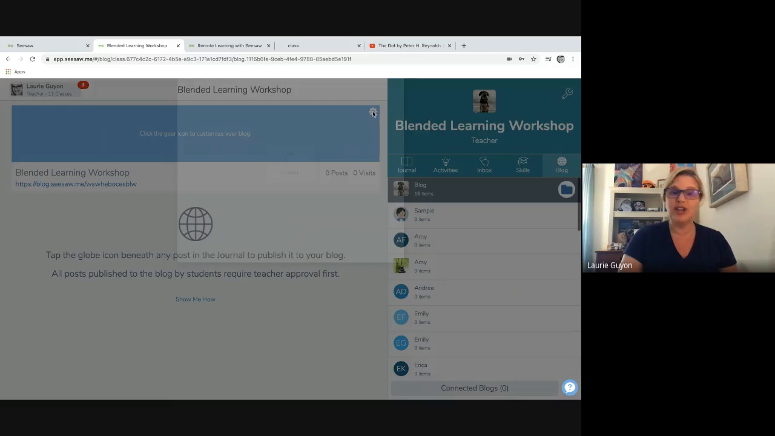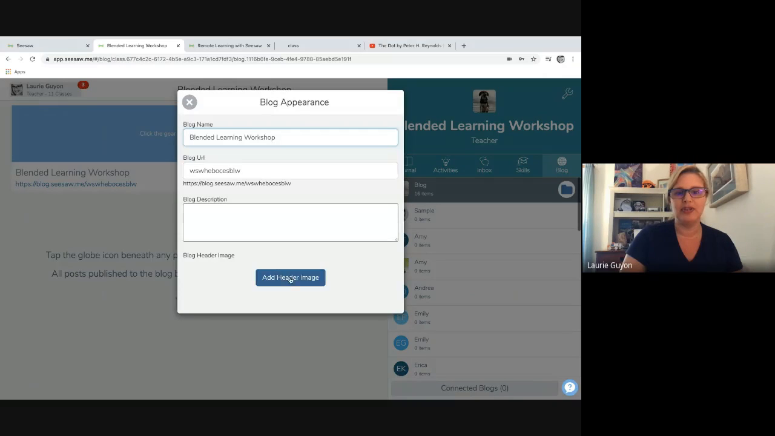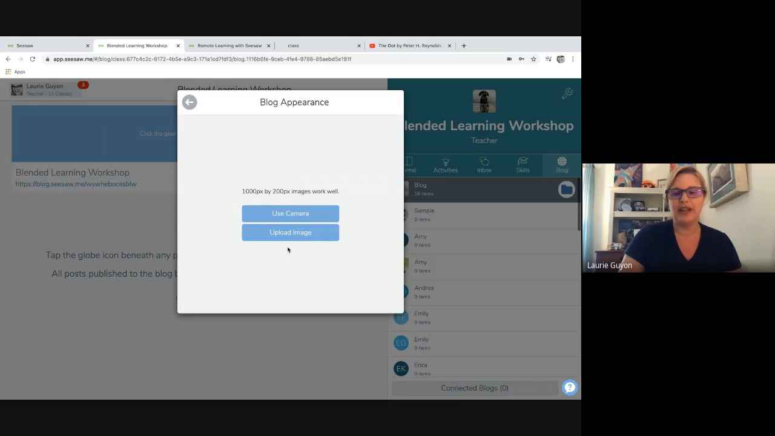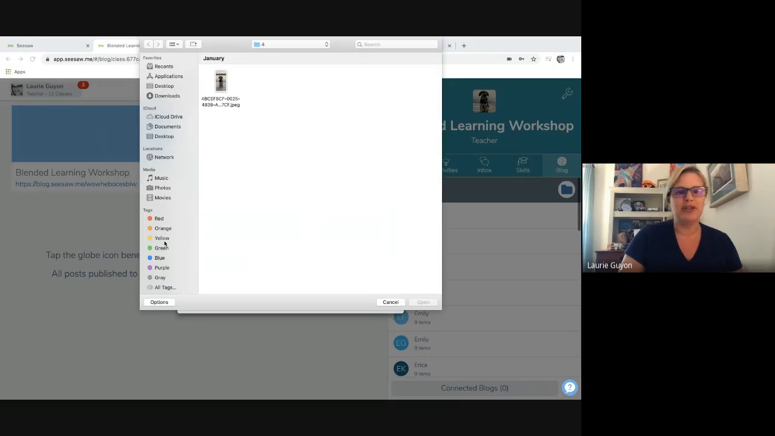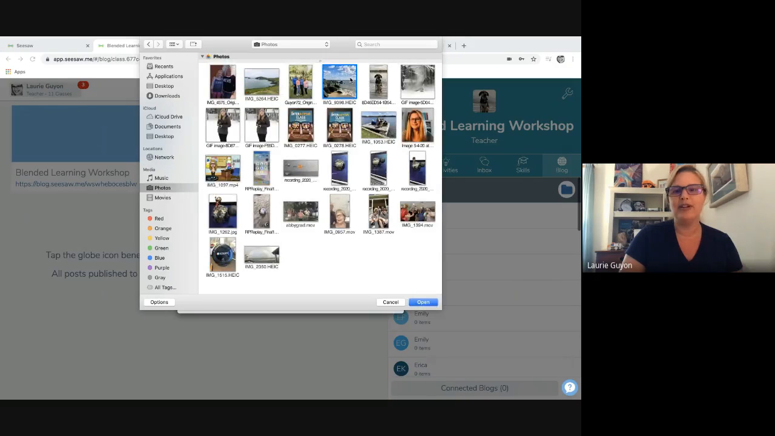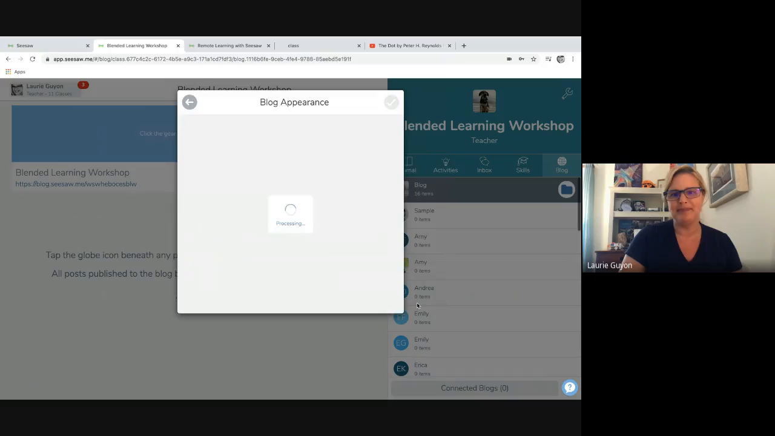I can still change the URL. I can put in a description, and I can add an image. So I can either take a picture or I can upload an image. I'm just going to select, I have a picture of the Cliffs of Moher. I usually just grab that to show this. Or here, let's do the ocean one this time if it lets me.